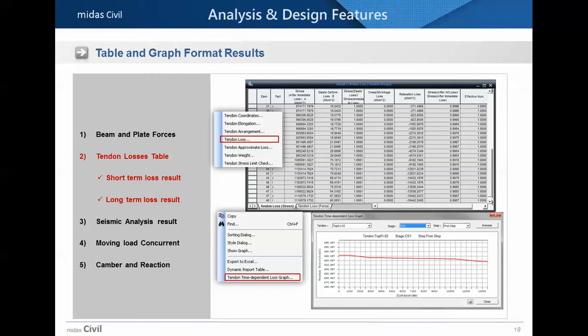Okay, not only the strong graphic result, but also the table and the graphic format result can be done in the Midas Civil. Here is one example from the tendon losses. You can take this result table in the Midas Civil, and also you can export it to other documents, copy and paste, or just export to an Excel sheet. And at the bottom of this screen we can check the graph format of the result.